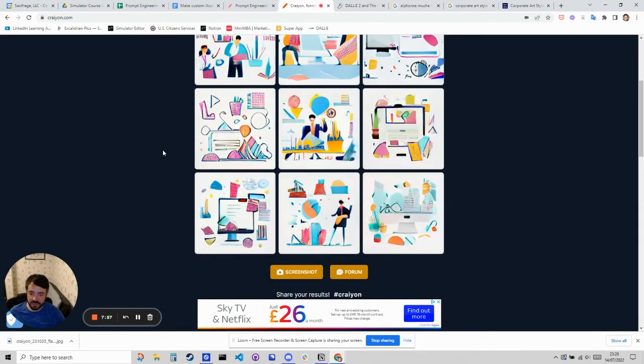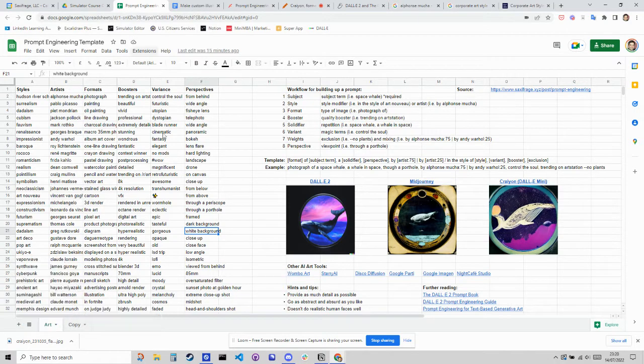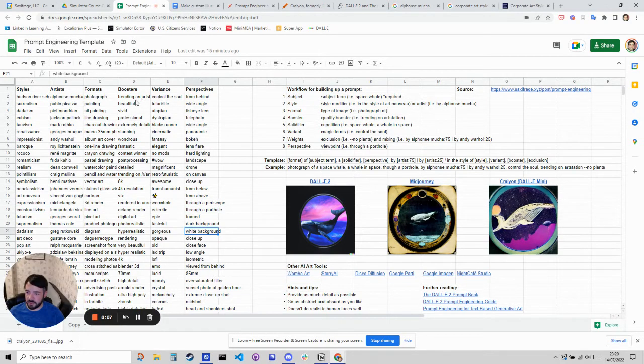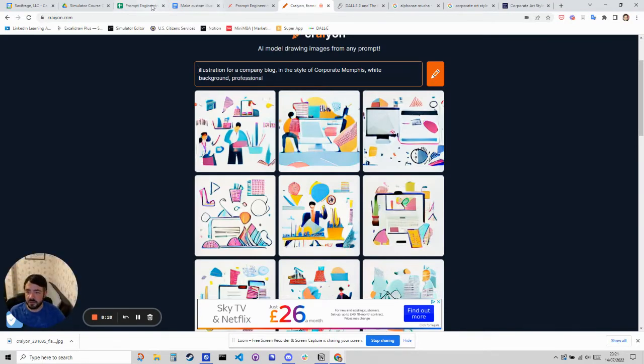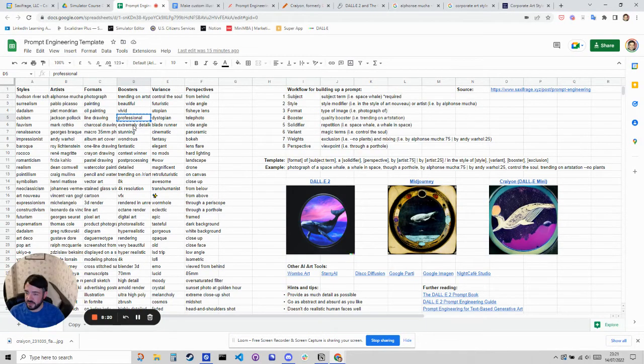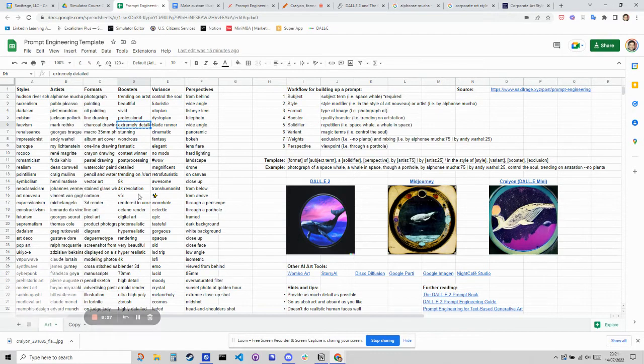I'm pretty happy with this. So the detail is not 100% there. It's a little bit smudgy. So let's go in and see what's a way that we can boost the actual quality here. So we're going to add professional, and then we're going to add maybe extremely detailed. Maybe extremely detailed is too far.